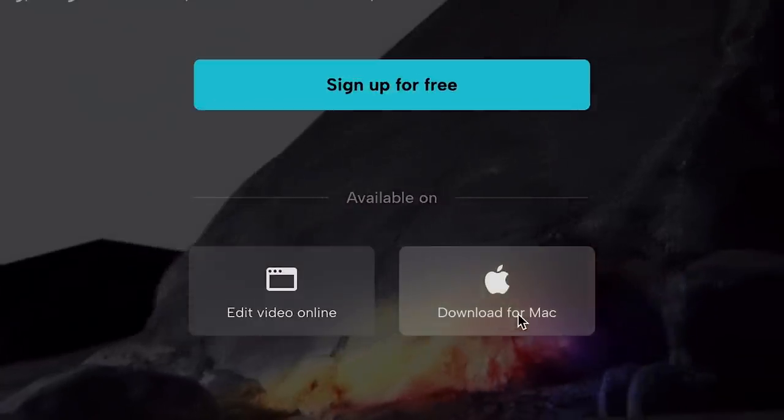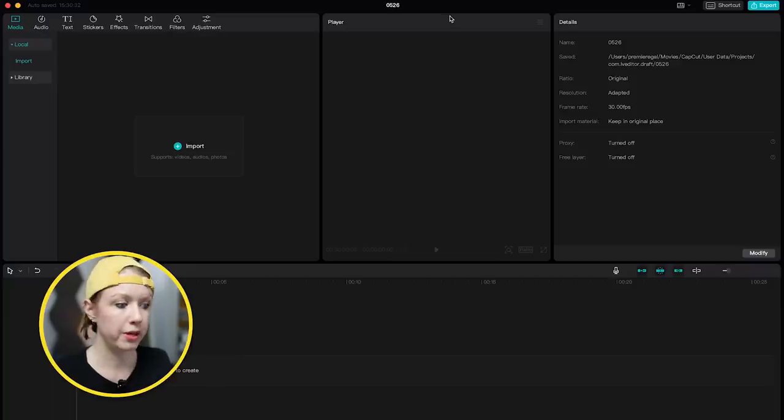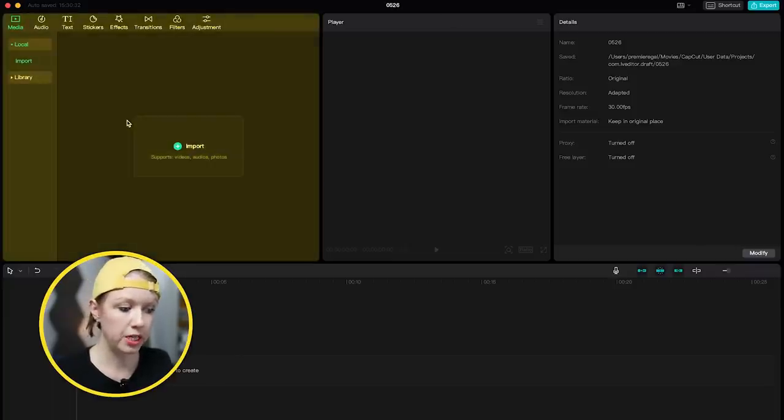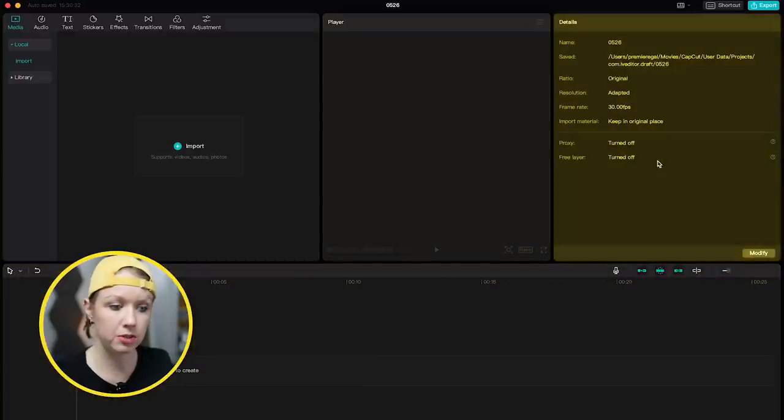So because I don't like to edit on my phone, let's show you the desktop app on a Mac, and I'll show you the online video editor that you can use on Windows. So here's the CapCut workspace. When you start a new project, you have your media to import, you have your timeline down here, you have the player in the center, and some details on the right.